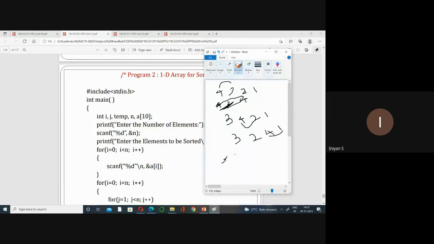So 3, 2, 1, 4. 1, 4 will be there. So this is the end of the first iteration. What will be happening? The last element, the highest element, got the correct position.